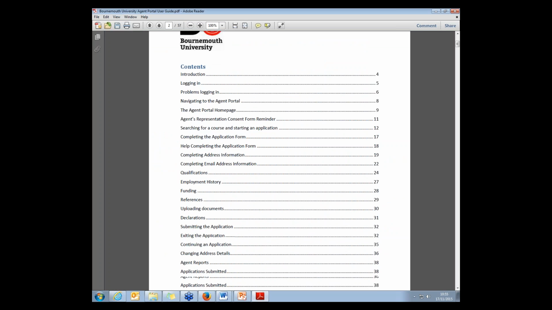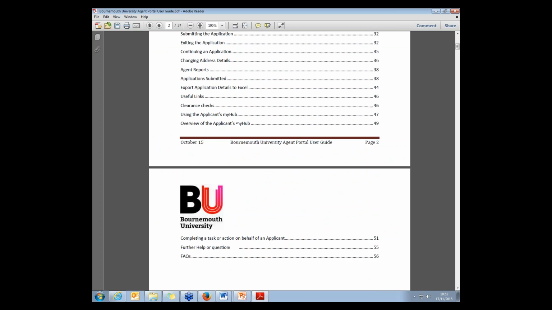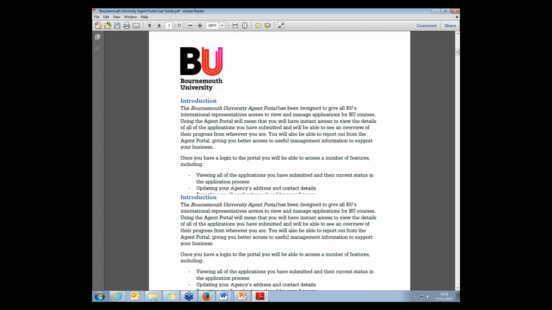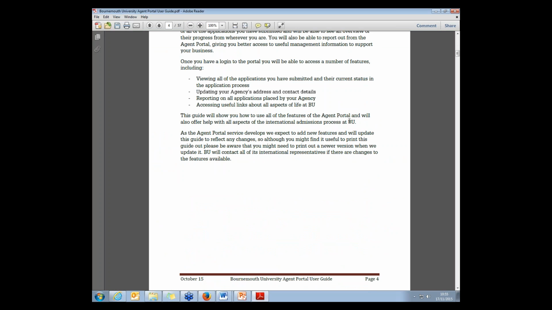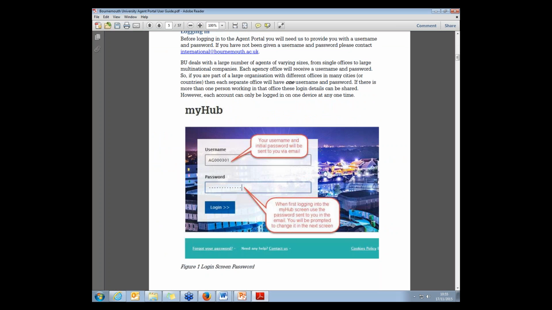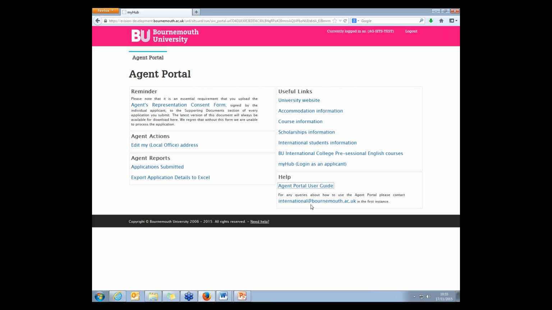And it's around about a 50-page document. And if I just scroll down, hopefully this will give you pretty much all of the information you'll ever need. It's full of screenshots and it's got helps and tips. On the cover here you'll see that there's a generic email address for any problems with the portal. You can always send an email to this address here. It will be picked up by somebody in the international team and we'll get back to you with the answers.